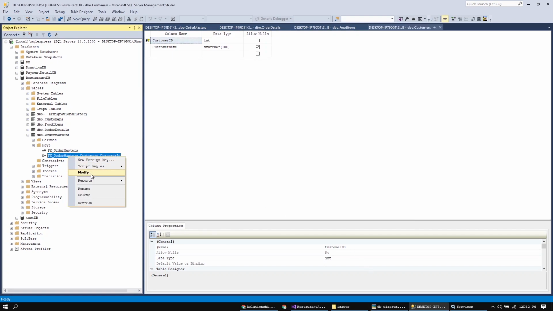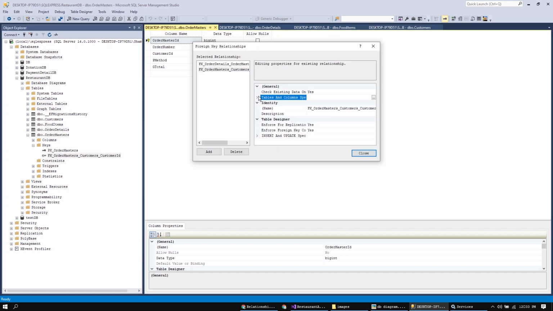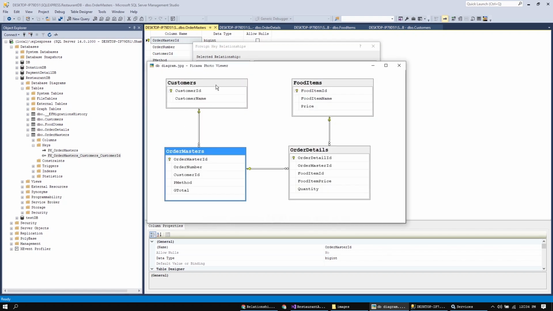To see in great detail, right click on it. Then click on modify. And I want to show you one more thing here. Expand this insert and update specification. And inside this delete rule, you could see cascade. That means in this foreign key relation here, this customers table is the parent table and this is the dependent table.